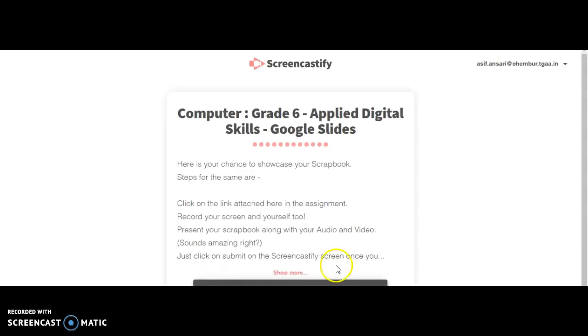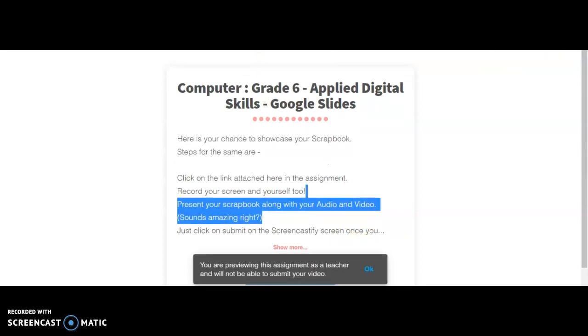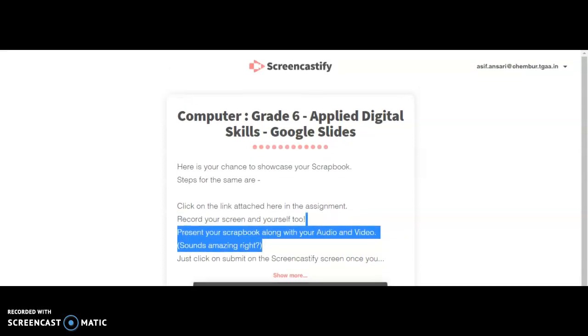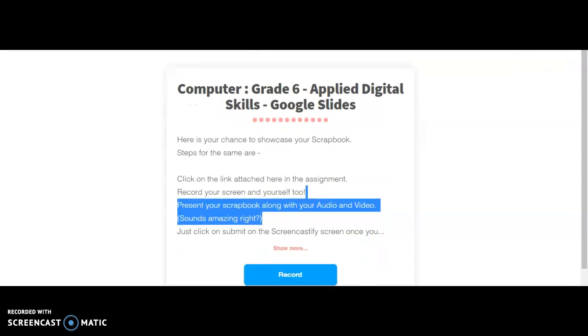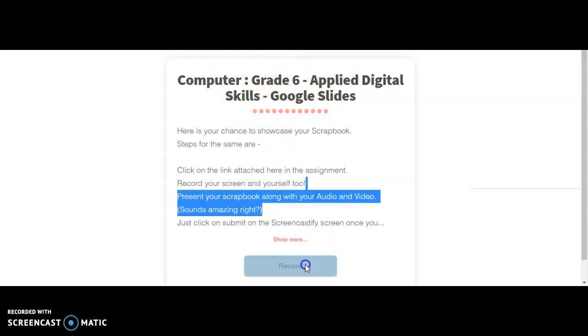Now, first, just navigating the screen over there, you are able to see that the application is Screencastify, where you are able to see that particular option of computer grade 6 applied digital skills Google Slides. Over here, you will be able to see a record button.